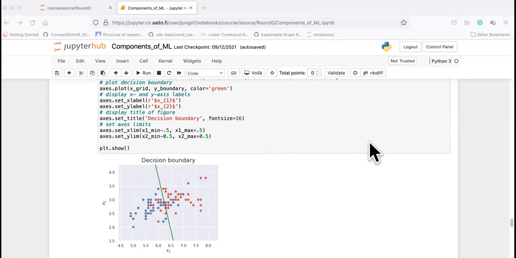So here we have the course schedule, as you might know, and we are still in round 0, which is about the components of machine learning. So today I will continue my discussion of the components. In particular, I will give already a preview of how these components are combined in deep learning.